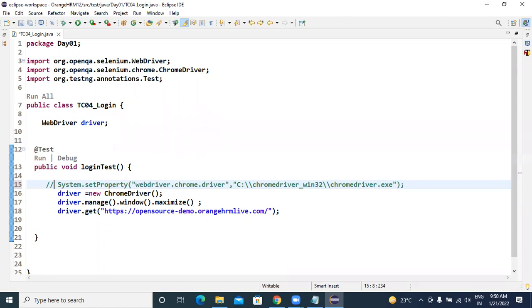Understood? So what is the first line of code we have to write? System.setProperty, webdriver.chrome.driver, and the chromedriver.exe path we have to specify. Otherwise the system doesn't know what lines of code it has to execute on the Chrome browser.